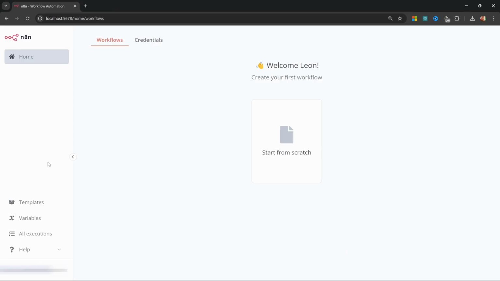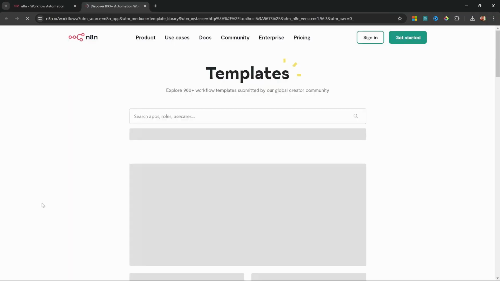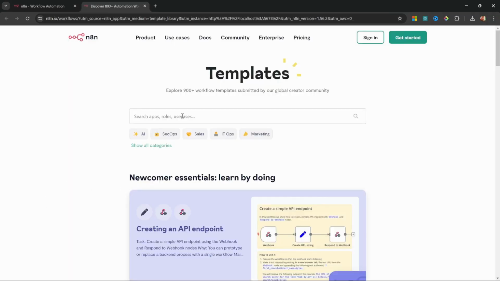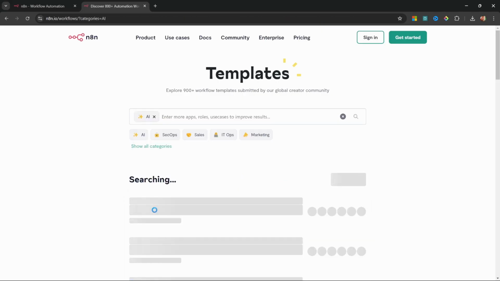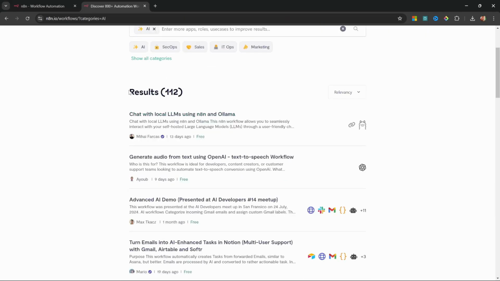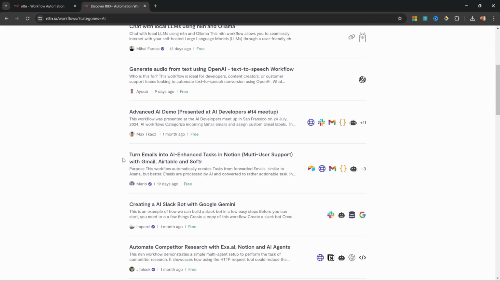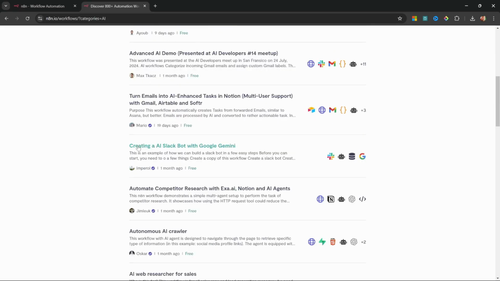On the left-hand side, we can click on Templates, which will take us to a marketplace with pre-created workflows, which we can simply copy into our N8N instance. For instance, let's go to the AI category, and here we can see a whole bunch of workflows that use AI in some way or another. For instance, creating an AI Slack bot with Google Gemini.